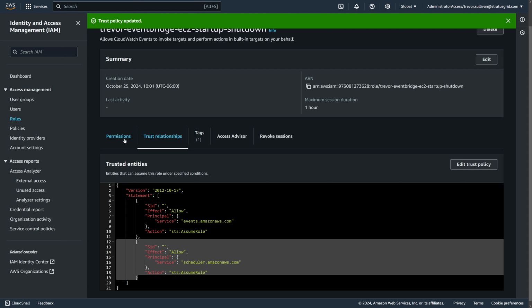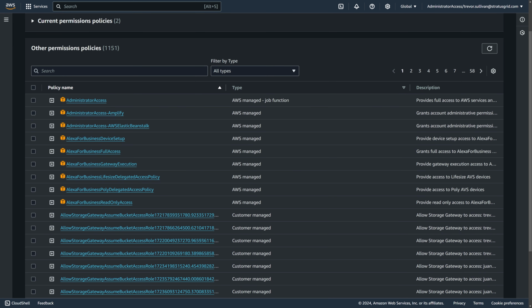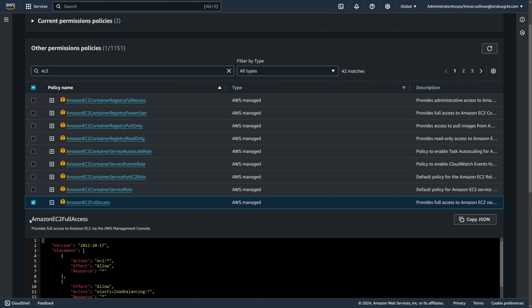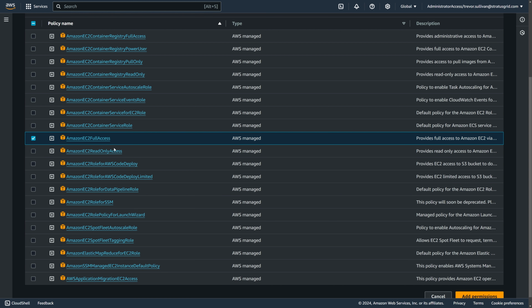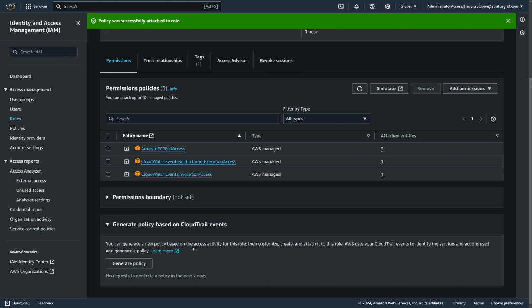The other thing that we need to do, though, is go to permissions, and we need to make sure that we add the necessary permissions to allow this role to start up and shut down EC2. So we could create a very granular policy, but I'm just going to go ahead and skip that for now. We'll just say EC2 full access. Generally, you're not going to want to use this because this allows lots and lots of different actions, but for the sake of demonstration, we'll just use that rather than crafting a detailed granular custom policy.